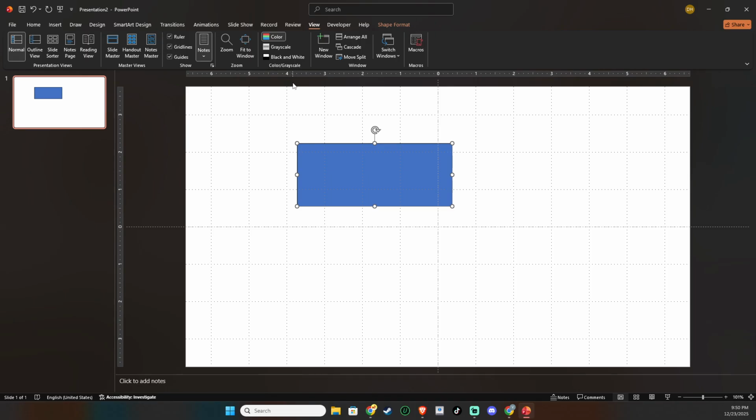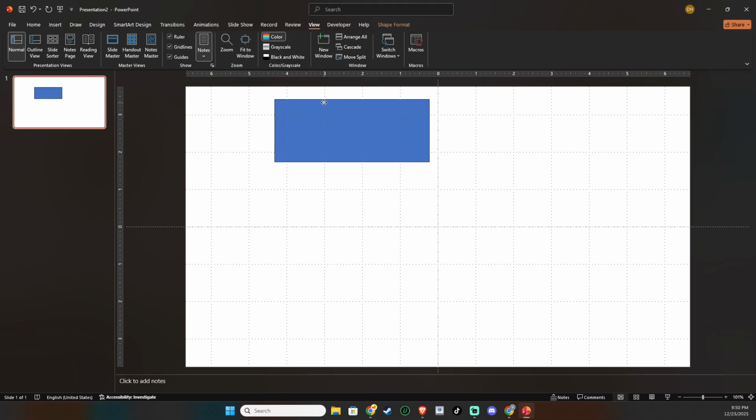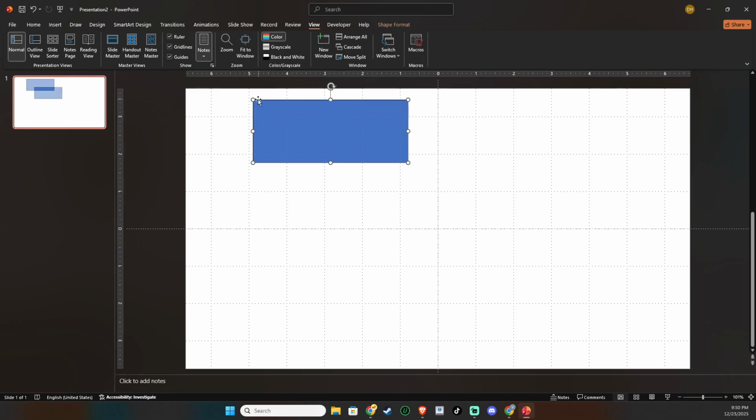The ruler shows measurements along the top and left sides of your slide. Grid lines create a subtle mesh that helps you gauge distance, and guides are movable lines you can use as reference points for alignment and spacing.